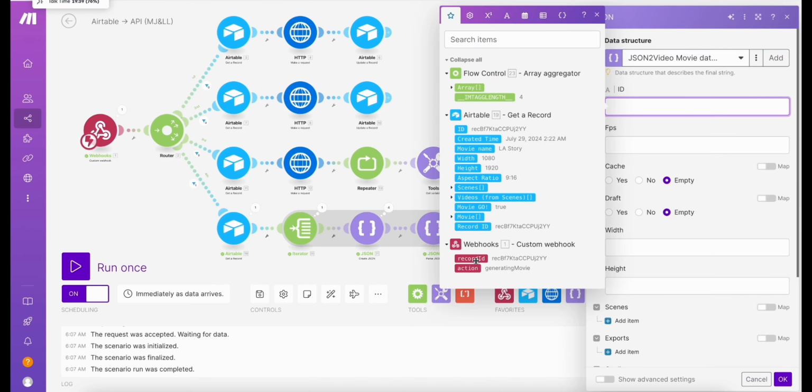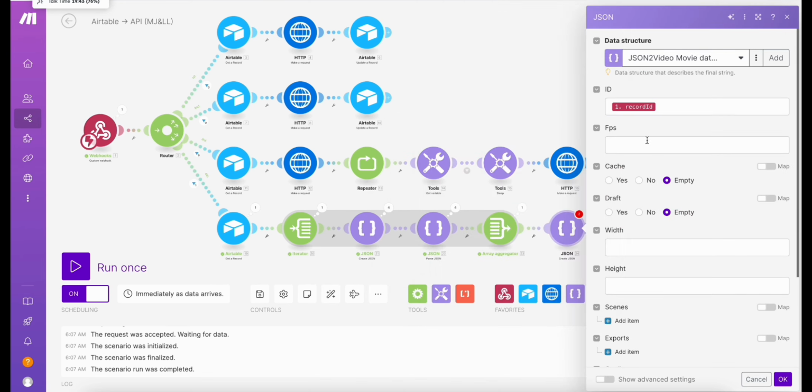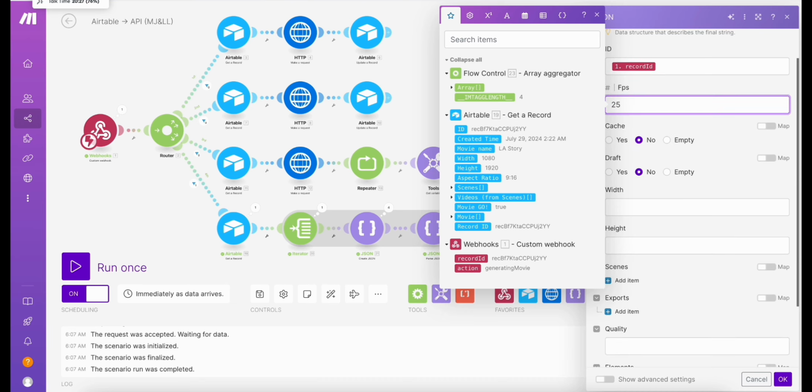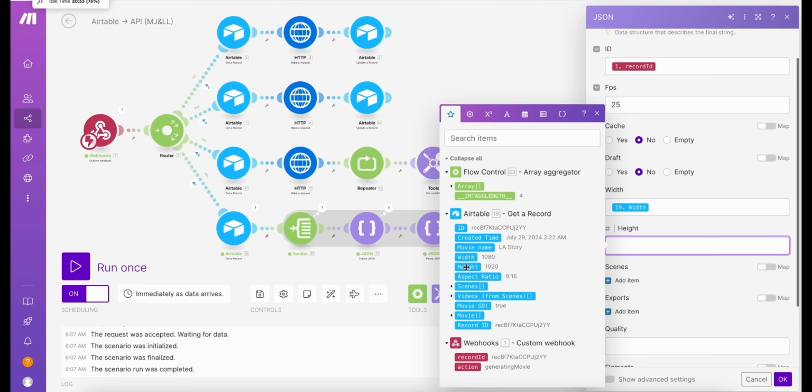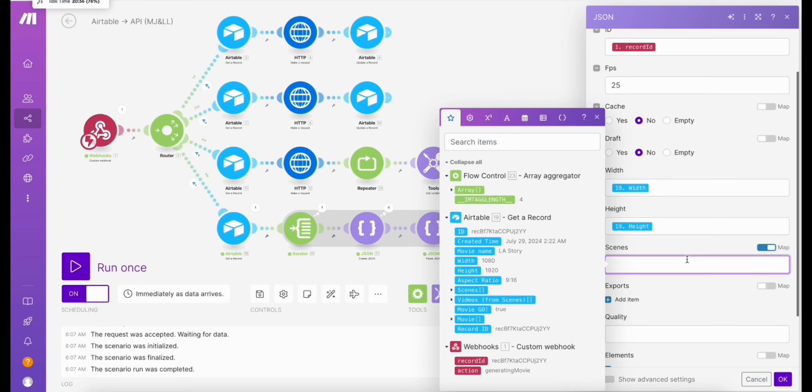For the ID, let's go ahead and select record ID coming from our webhook. For FPS, we want to go ahead and put in 25. Select no for cache. Width and height, we want to pick that from our Airtable. And then for the scenes here, we want to enable it and select the array.